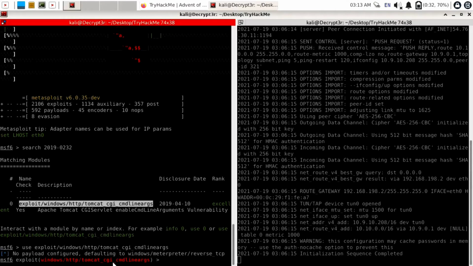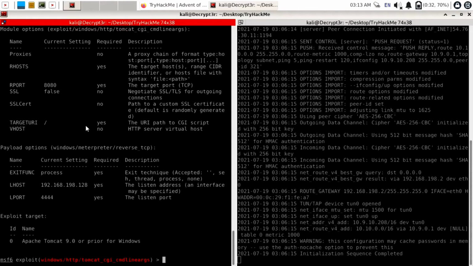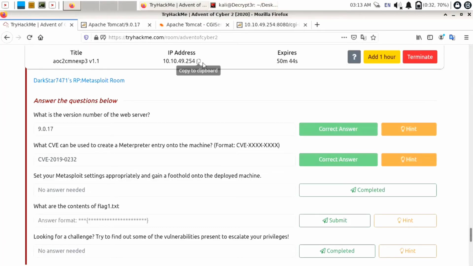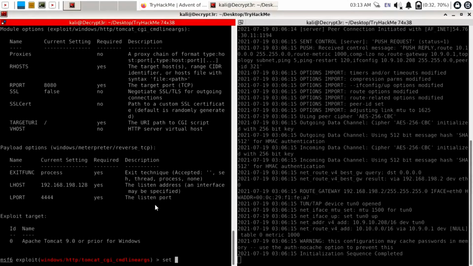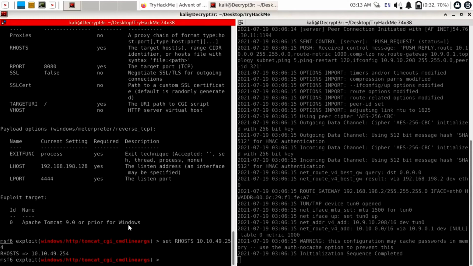Now we need to find the options. To find options you can use the command show options. It will display all the available options. We need to fill the options where required is equal to yes. First of all we need to set RHOSTS. RHOST means our target host. So copy our target machine IP, use the command set RHOSTS and paste the IP by Ctrl Shift V and hit enter.